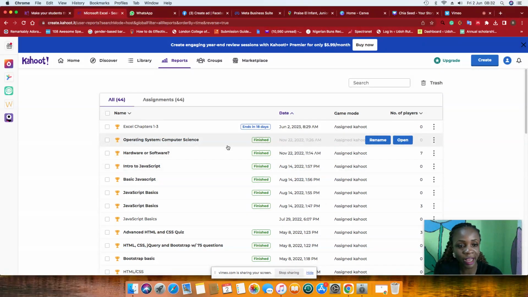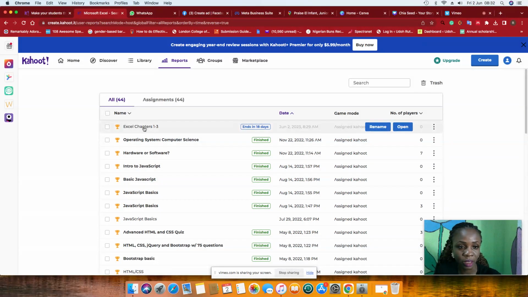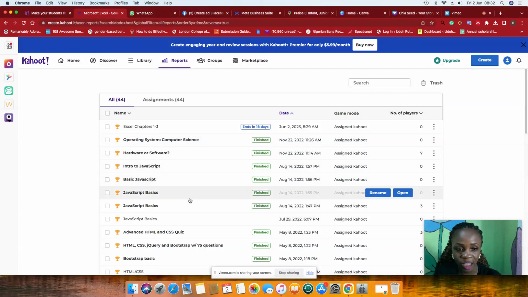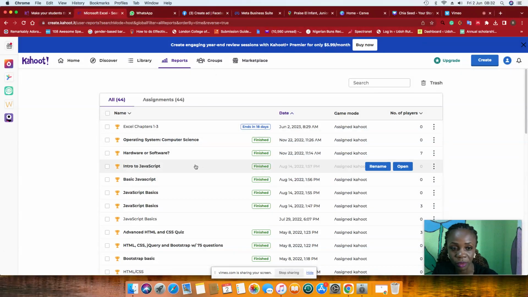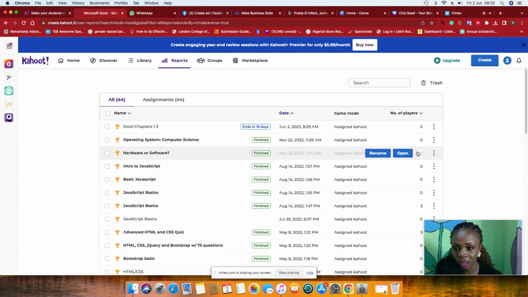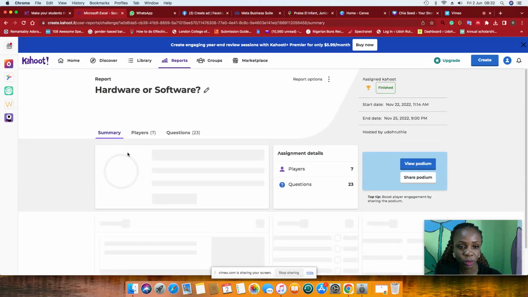Okay, so here I have some materials already. You can see that the first one is the one I just set now and ends in 18 days. It hasn't been touched, so until it's finished we can't generate a report. Then look at this one. I had 7 players on this, hardware or software. So let's look at what this report looks like.